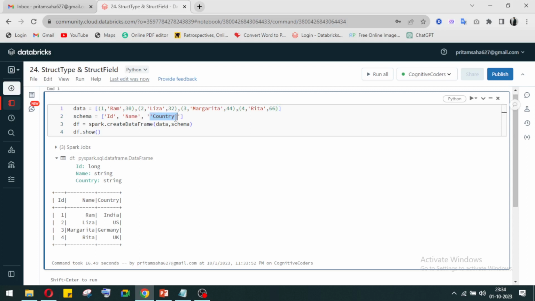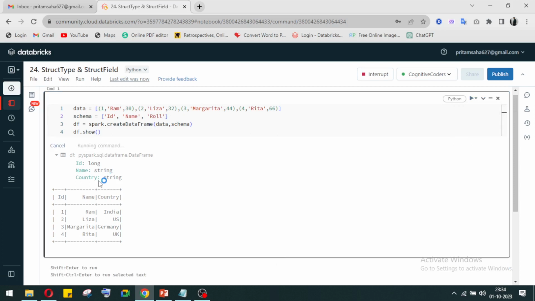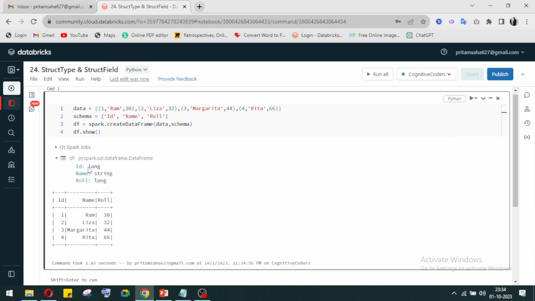Okay, once again, here is also ID is long, name is string, role is long. Okay, so this is a short number. We can take it as an integer also. Okay, but here the data type is long. So for defining the schema and also the data type explicitly, we can use the StructType and StructField function.